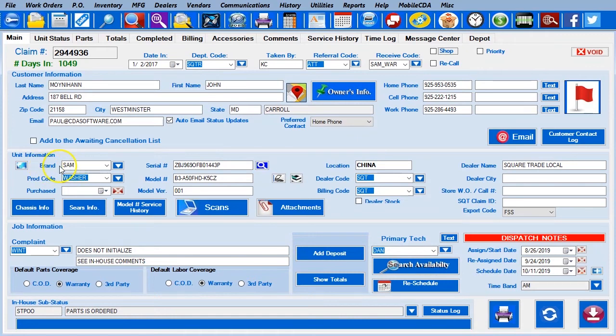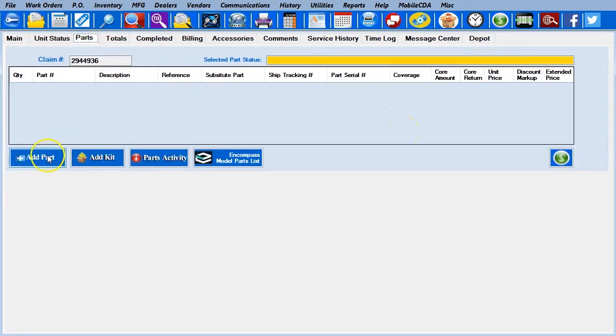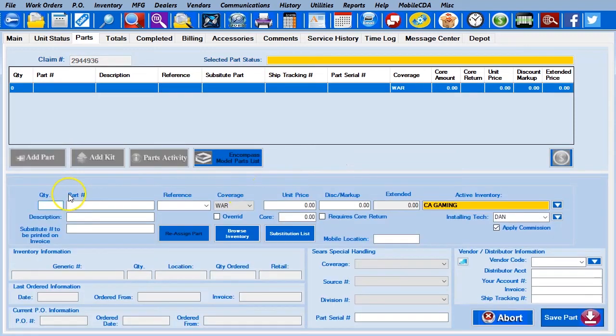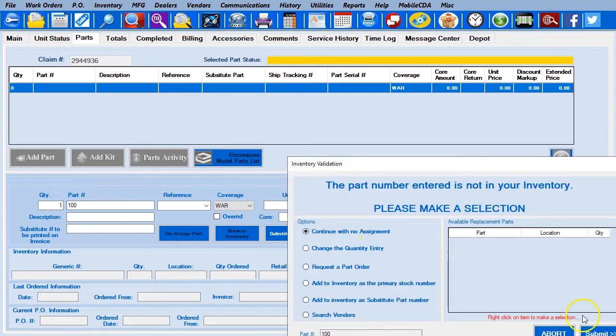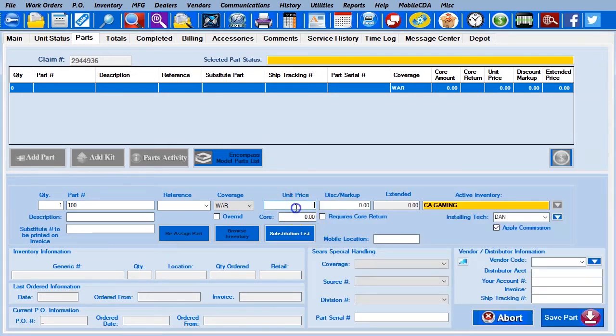So what you'll notice is our brand is Samsung. We have a washing machine, and our receive code is going to be Samsung warranty. So this is going to give us our markup for parts, and it's going to give us our markup for labor. So let's first do parts. We're going to say add, and we're going to keep it really simple, nothing complicated. We're just going to go through these prompts quickly. We're going to ignore these two prompts, and we're just going to say my cost is 100. You'll notice it gave us a 50% markup. So we're going to say save.